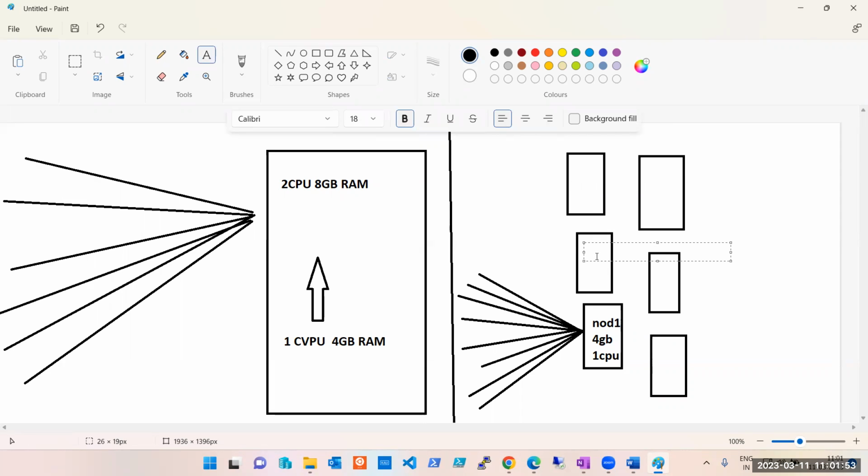Okay. So similar configuration I suppose. So I'm not writing them. Node 3, Node 4.